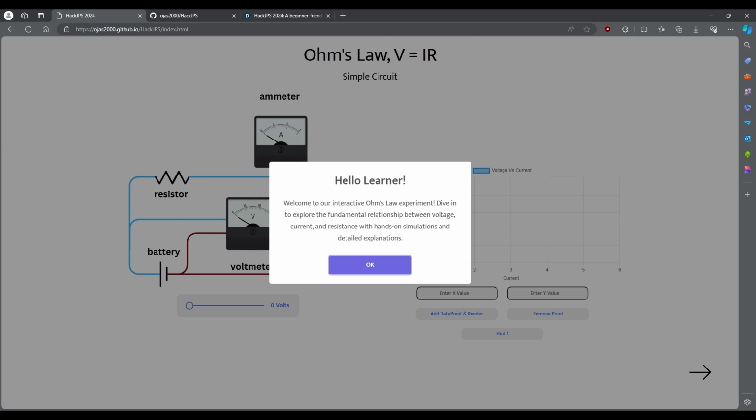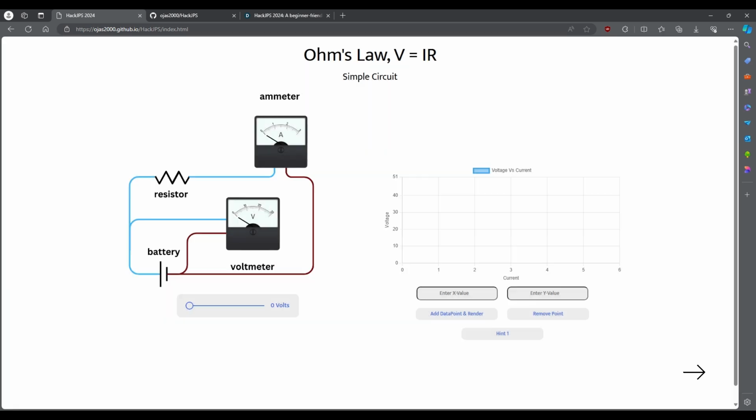This is the home page of our Ohm's law simulator. Ohm's law is the law which relates voltage to current and resistance. The first page demonstrates a simple circuit which has an ammeter, a voltmeter, a battery, and a resistor.